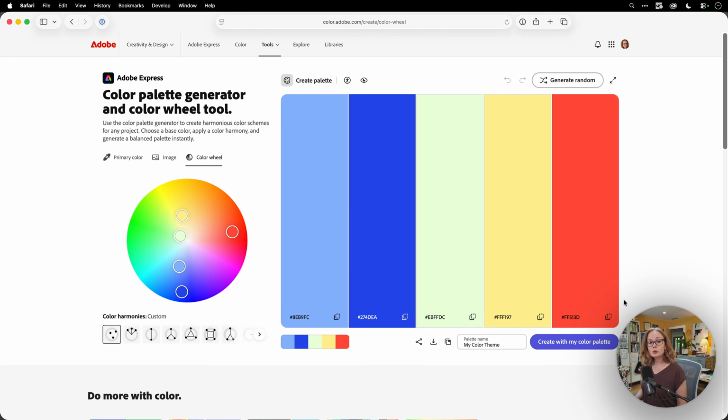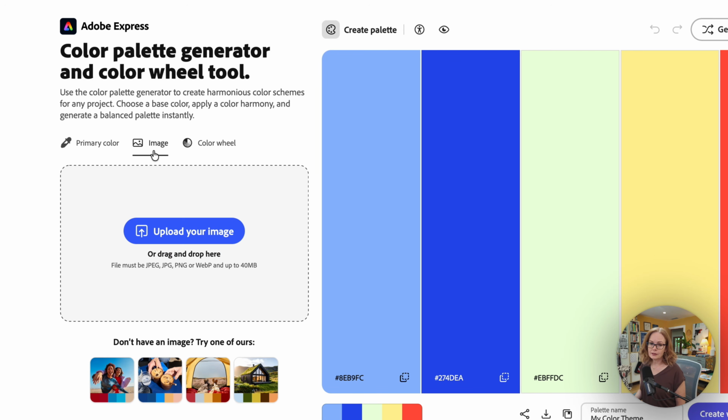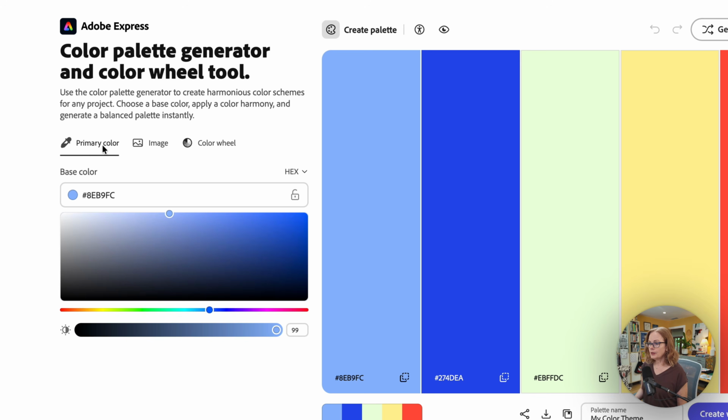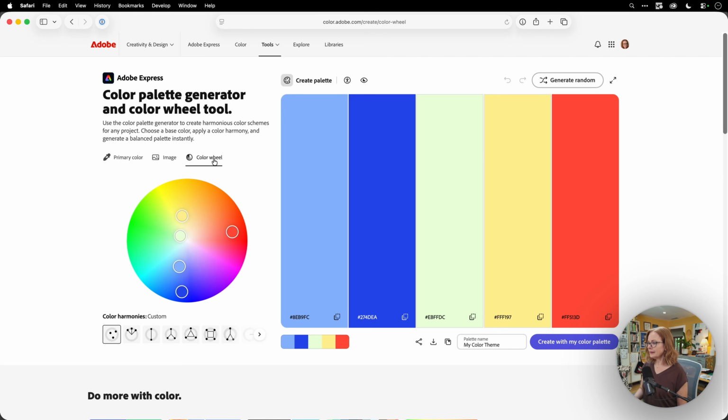And we have several ways of making a color palette. So if we look over here in the tabs, you can see we've got a color wheel, we've got the image tab where we can create color from an image, and then we have this primary color tab. And we're going to look at all of these in this video. So let's go ahead and go back to the color wheel.